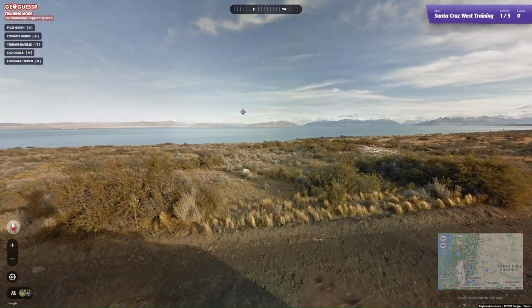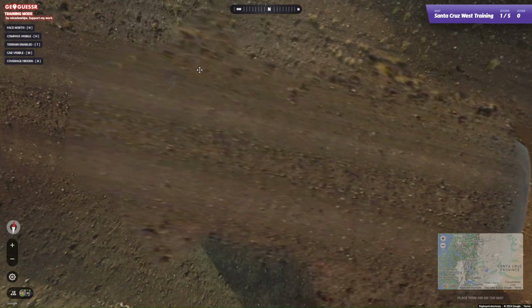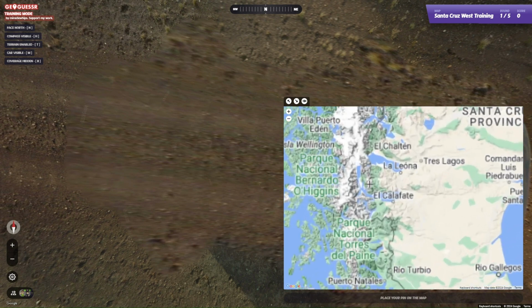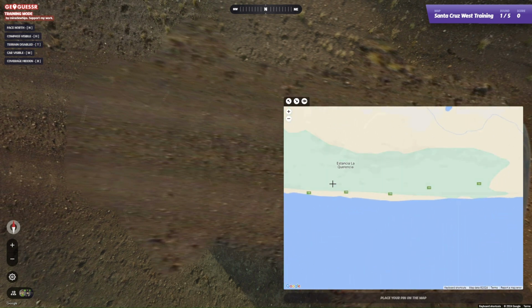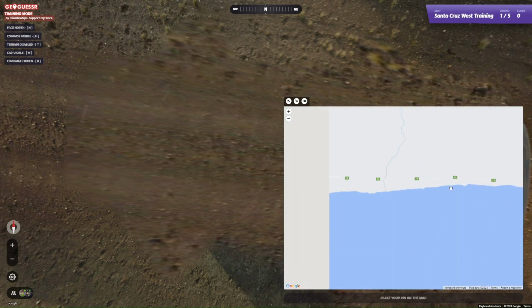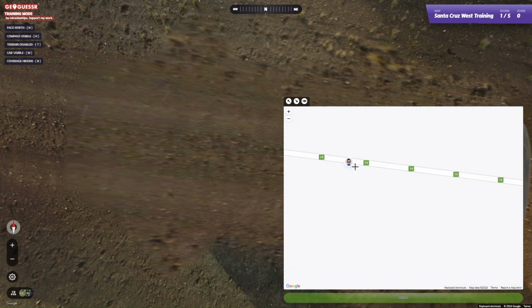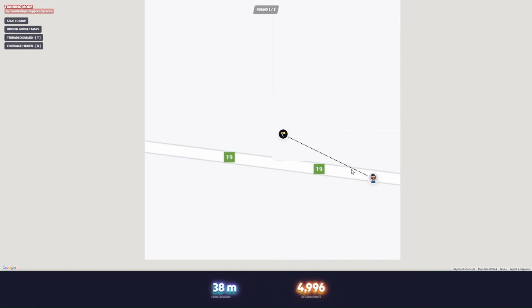Okay, water to our south, dirt road. So that should put us on the 19. Turn off terrain mode. Over here, angles pretty much always difficult on the 19. Maybe something like that. Okay, nice.